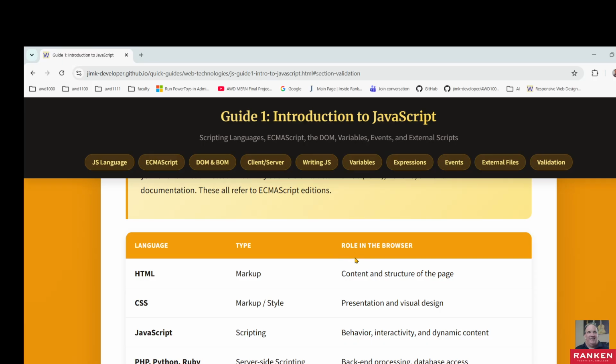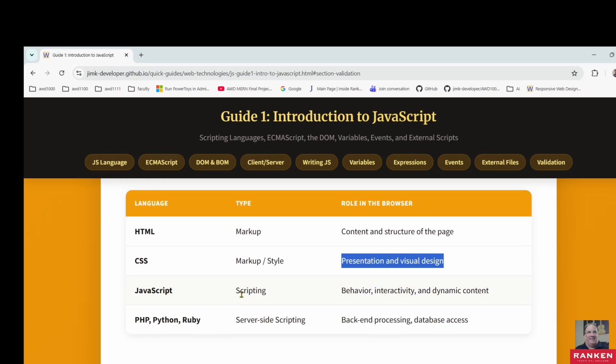So basically, in closing on this part of the guide, obviously HTML is markup, right? CSS is markup and style, presentation. HTML is content and structure, CSS is presentation and visual design. JavaScript is for scripting, right? Behavior, interactivity, and dynamic content. PHP, Python, and Ruby are server-side scripting. These are all for the server side.